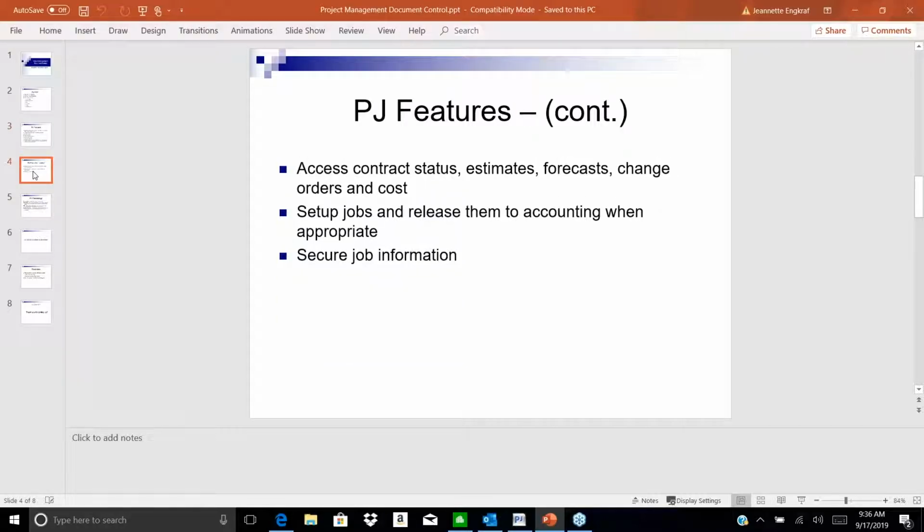You also have access to entering estimates, entering worksheet information through PJ. You have access to those dollar amounts via reports and inquiries from within PJ. It would access the information over in job cost. And then again, we can set jobs up in PJ and release them to accounting when you're ready.